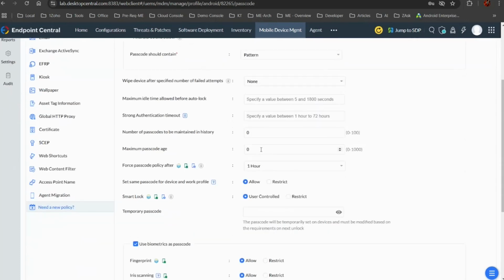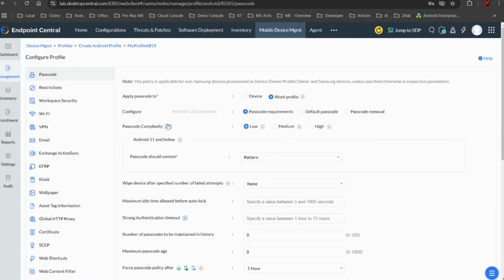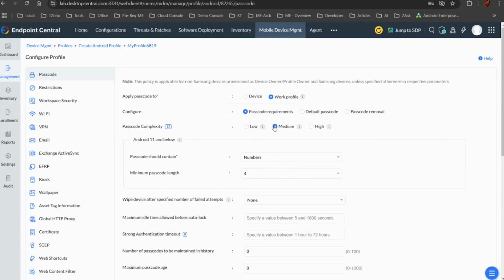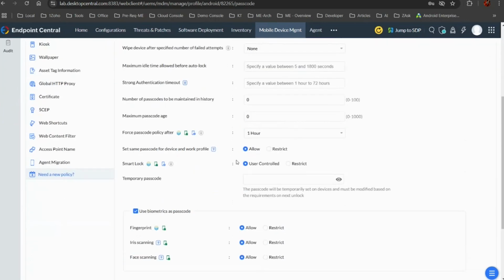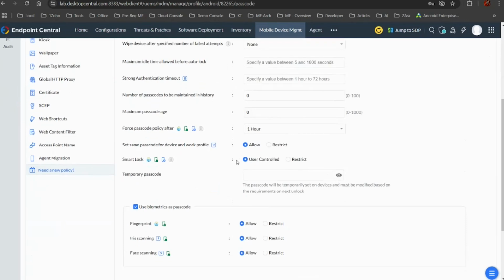And also we can go with the OS level configurations from Android 12 and above. So we can go with the complexity of the passcode. And if the device is running Android 11 and below, then we can go with the pattern, numbers, alphabets, and alphanumeric values. And also we can set the passcode criteria based on the business requirement.